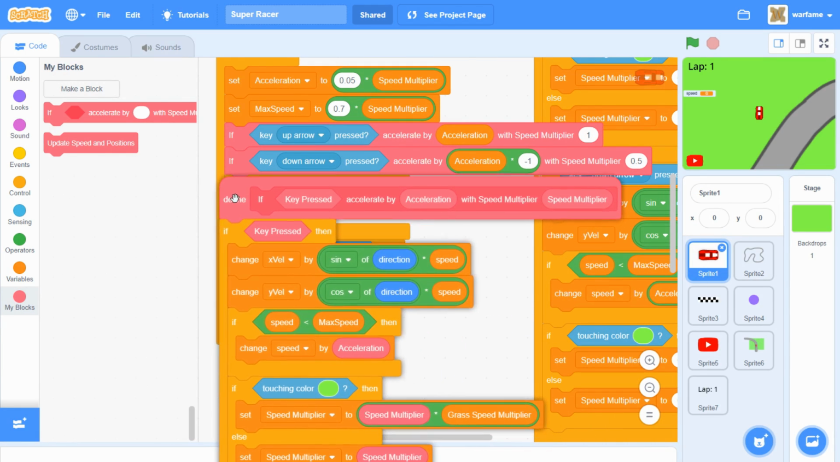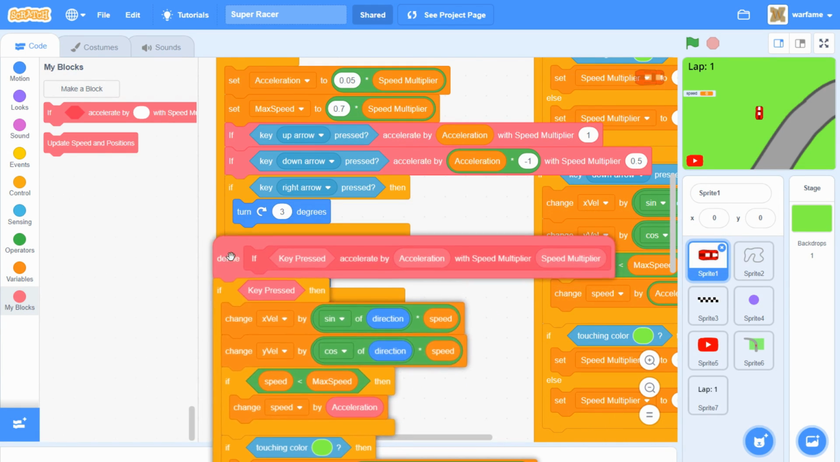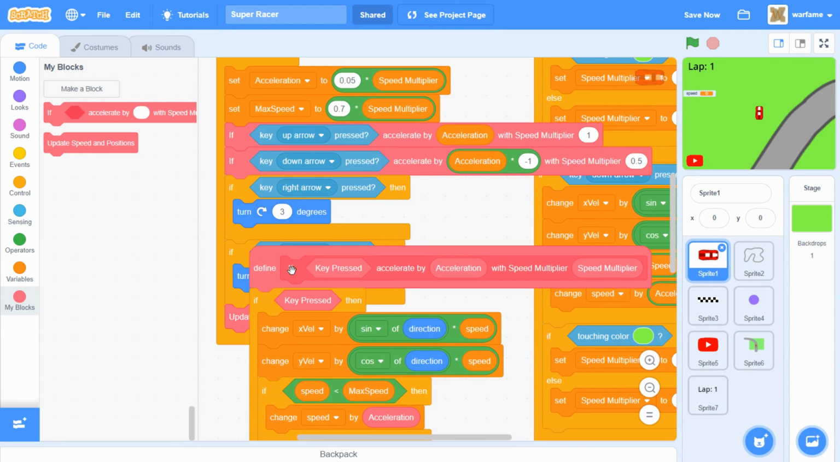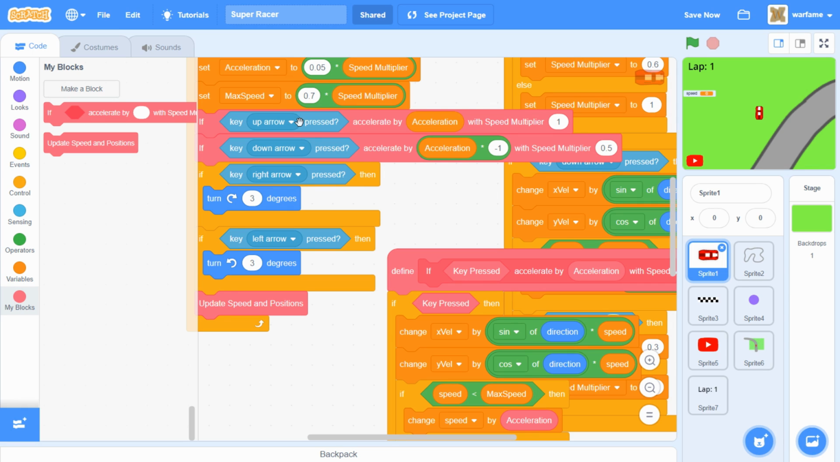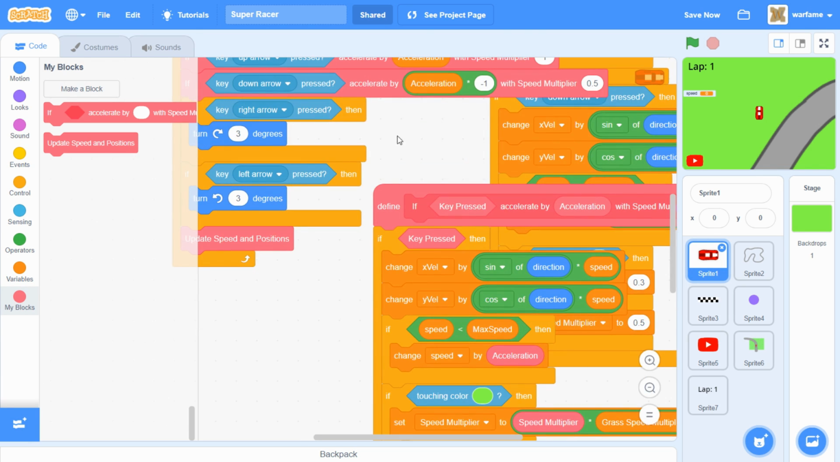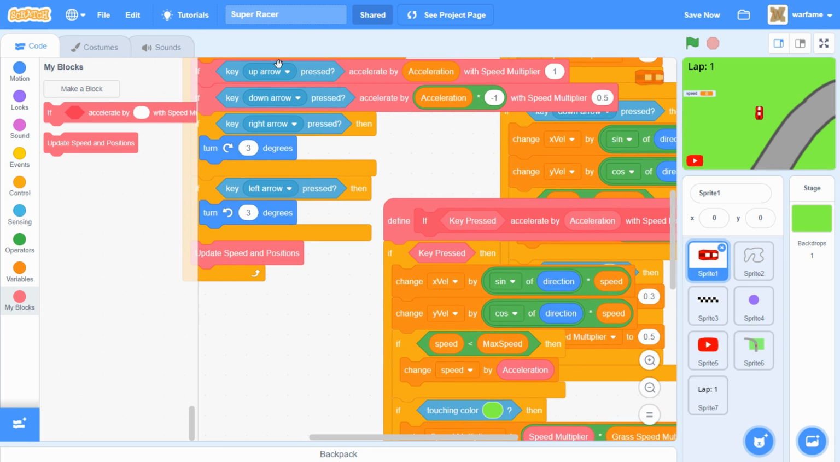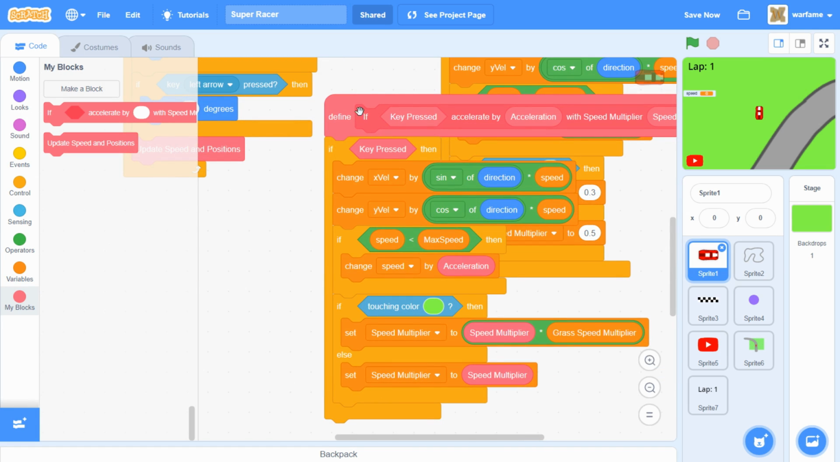First of all, I'll put this right here. So first we check if the key itself is pressed. In here we check if the up arrow key is pressed. Then this passes it down to here, which passes it down to here. So this checks if the key is pressed, which is either the up arrow or down arrow key. Then it does all of the stuff in here.